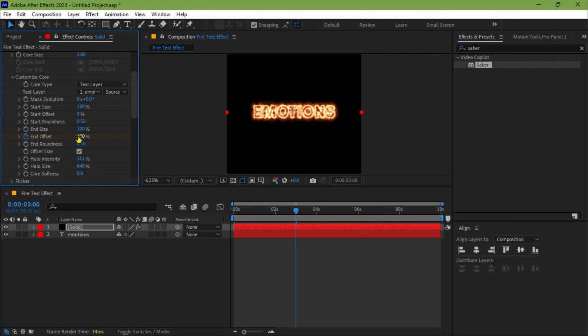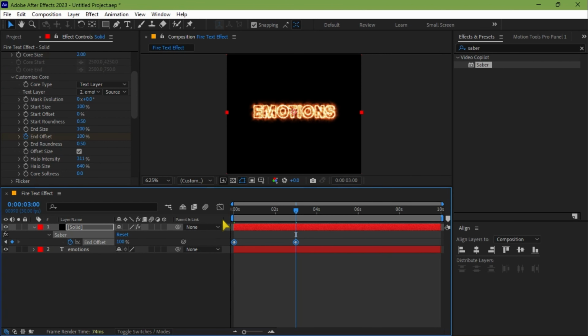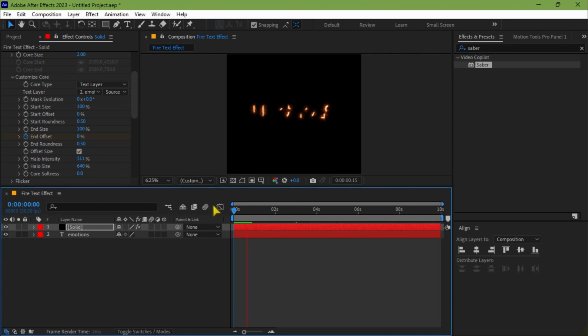Press U to reveal the keyframes. Select them. Press F9 to apply Easy Ease, and press U again to hide the keyframes. Preview your fire text animation, and you'll see the impressive result. Feel free to use this effect in your own projects.